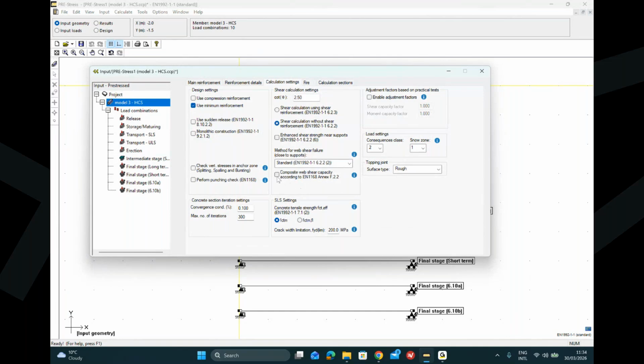But I never went here into the composite web shear capacity. So this is very interesting, because let's leave it unchecked for now. Do the calculation, remember the shear value, and then check it. Because what is this option actually doing?